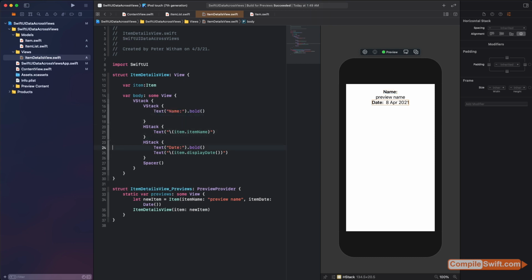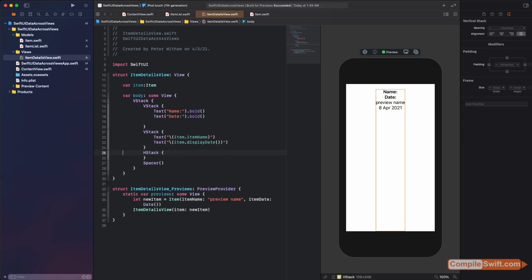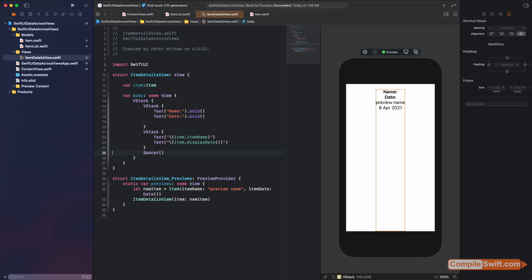I'm going to take this line as well, and move that one up there, or you can copy and paste it, cut it however you want to do it. So these are now in a VStack. I'm actually going to want another VStack here, so I'm going to change this one to a VStack, and move this line up here as well. Right, now I don't need this empty HStack here, so let's get rid of this.